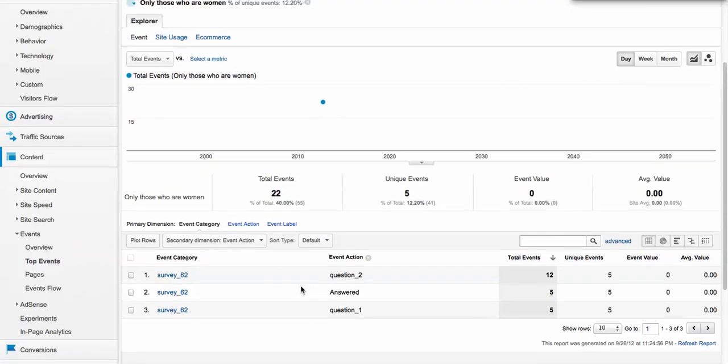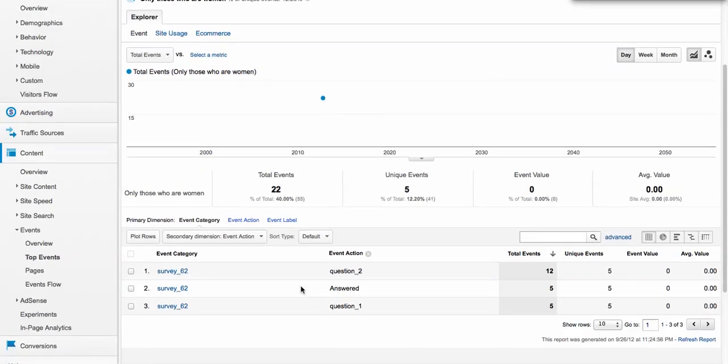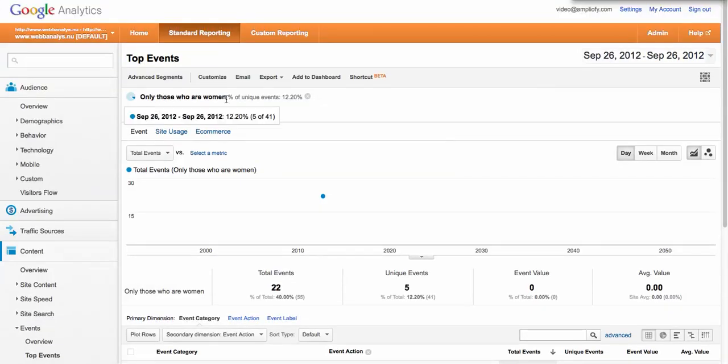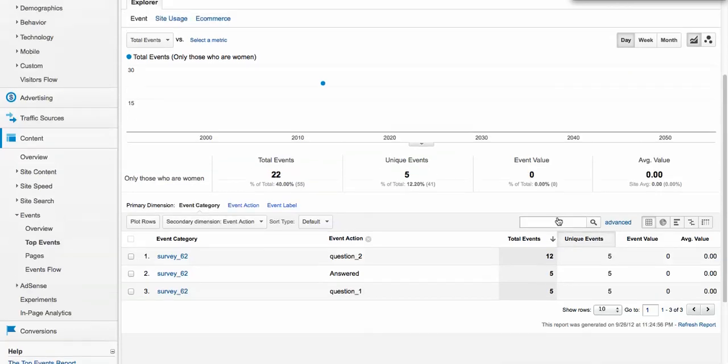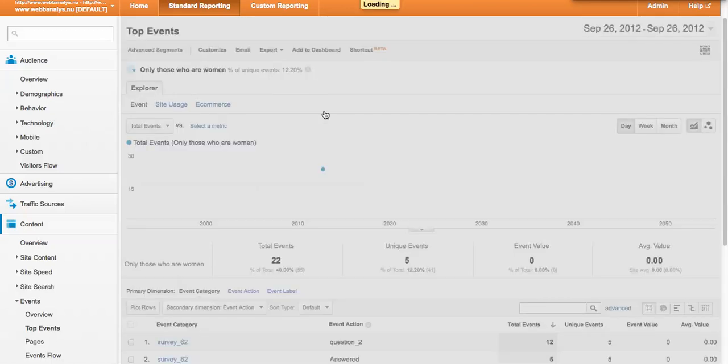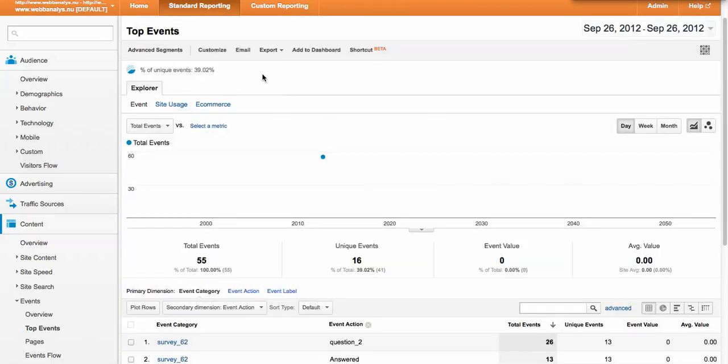So what we see here is that for this segment, still selected, only those who are women, they have responded to question number 2 5 times and given 12 values. You might remember that in this particular survey, the second question was a multiple choice question. That's why you can have given many responses by just responding to the survey once. But let's remove this segment. Now we're applying this to all visits.